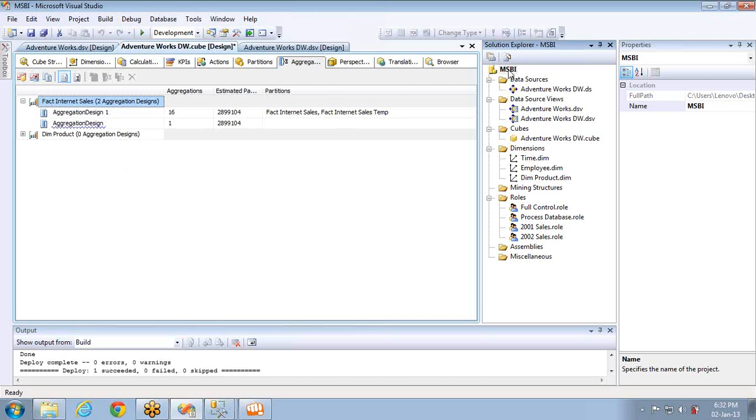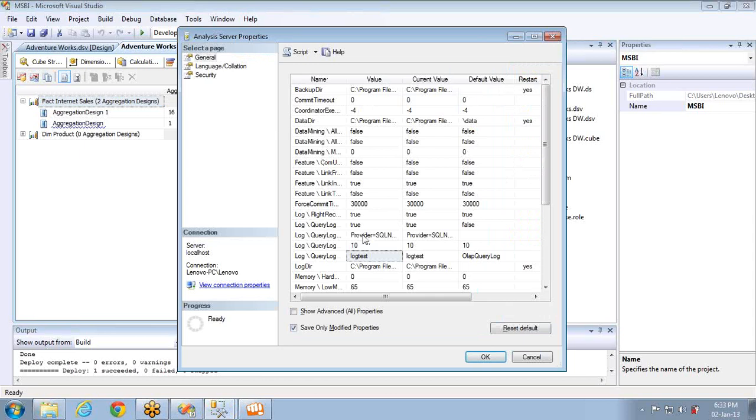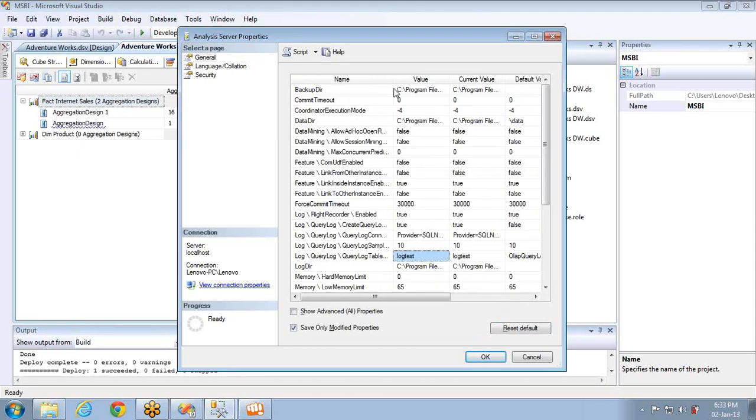So this is how usage based aggregations will be created. There are two types of aggregations. One is normal aggregations and another one is usage based aggregations. For usage based aggregations, you need to make sure that the following properties are set. Log query should be set to true, and this connection should be there where you want to save the queries. And if it is a database, then provide the table name here. Generally people go for a database only to store all the queries. It will be stored here.